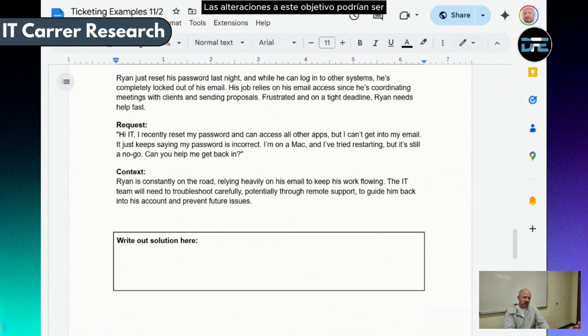Now, alterations to this goal could be, maybe I don't want to do that type of thing. Maybe I want to do data analysis. Maybe I want to do cybersecurity. Maybe I want to work with networks. Maybe you want cyber forensics, or data analysis. Maybe you want to work in data analysis and you're just trying to get better at use of technology, right? So that's where you want to go.